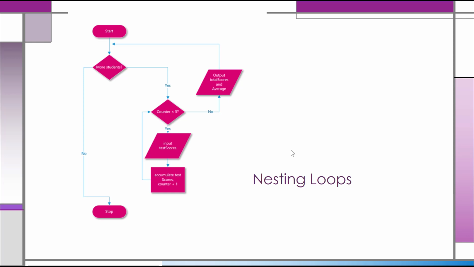So let's just walk through the code and see how it works. The first thing, we're just doing our thumb test and following the data lines, and it's asking us for more students, and we're going to assume that the answer is yes, we have a student that we want to put in. So we follow the data line to yes, and as long as our counter is less than 3, so assumably we've set our counter to 0. So yes, the counter's 0. And so we're going to input some test scores. We're going to accumulate some test scores. We'll increase our counter by 1. So now counter is equal to 1. We said it was 0 to start with.